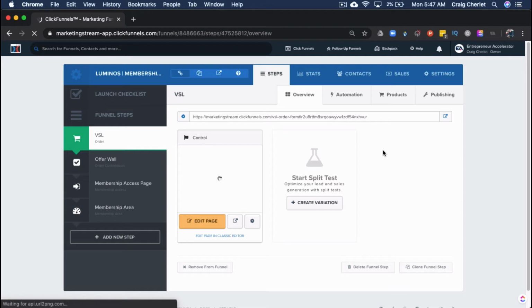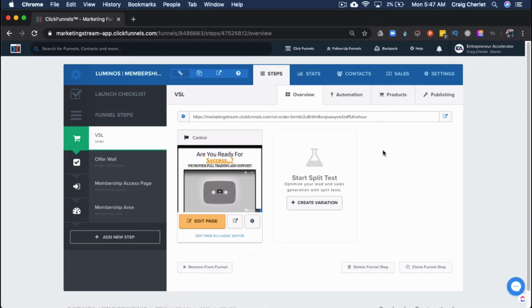As you can see, there's 4 pages on this particular funnel. This one here we land on is the video sales letter. The second one here is the offer wall, which is the confirmation page, the membership access page, and the membership area. If you're not familiar with ClickFunnels in its entirety, I've got some other videos on this channel where you can learn a bit more about the basic elements and all that. So go check that out.